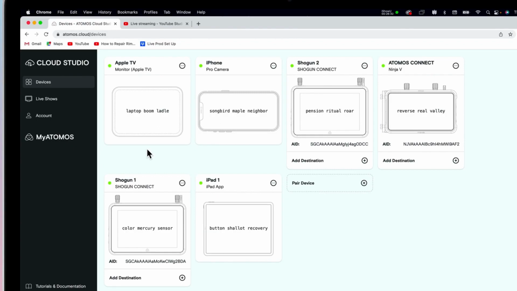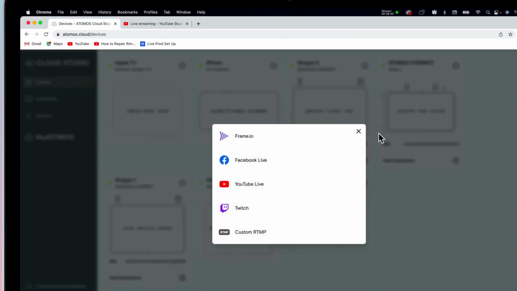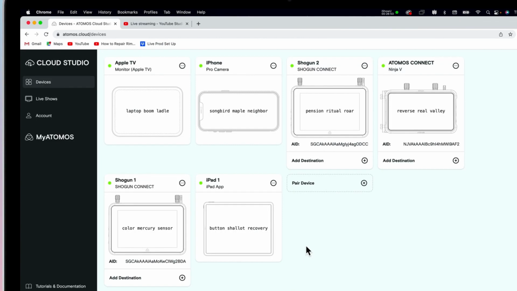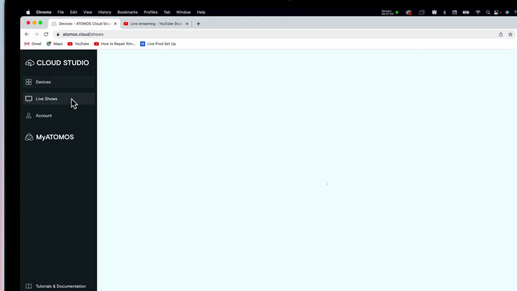In Atomos Cloud, you could, if you wanted, select a destination for these devices, such as live streaming or to Frame.io, for example, from the drop-down options under the device. But for now, I'm going to show you how to add these devices to a live production show. Firstly, navigate to the Live Shows tab.